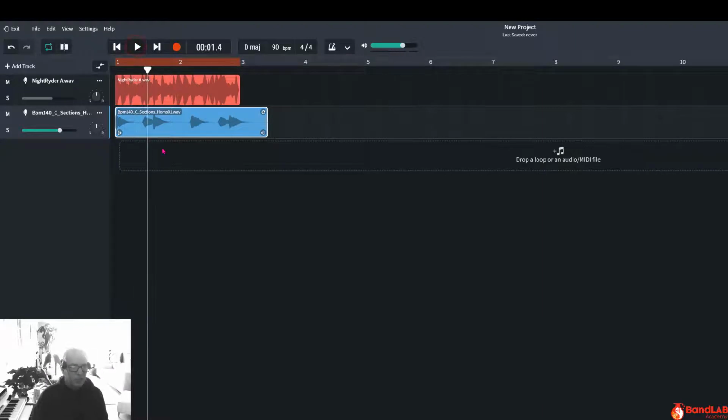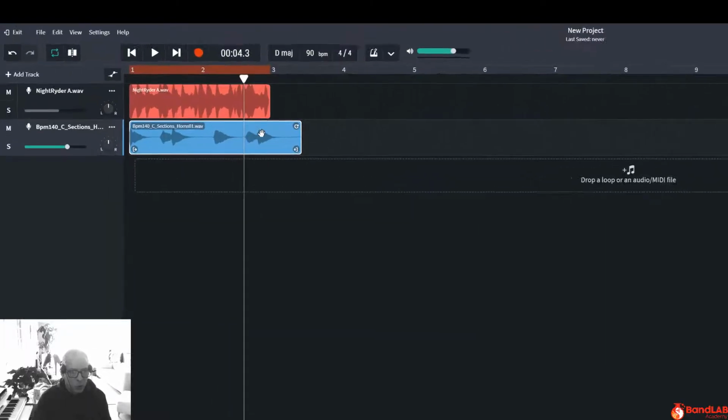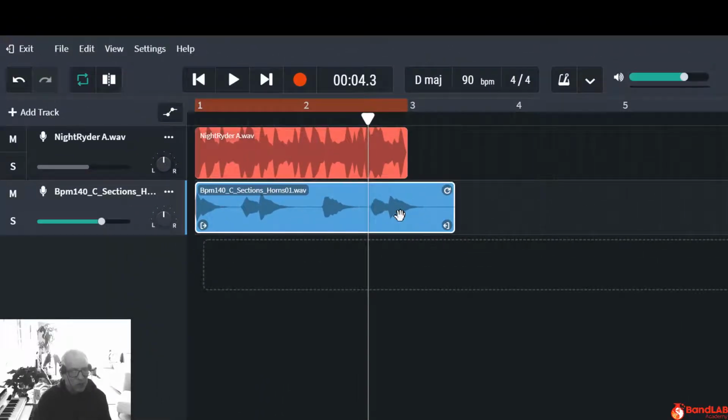Okay, for me that's good at the beginning. It's just these last two horn stabs that are a bit late, I think. Let's have a listen. Not quite sure whether they're late or early, but what I'm going to do is move this to exactly the beginning. I'm going to zoom in here.